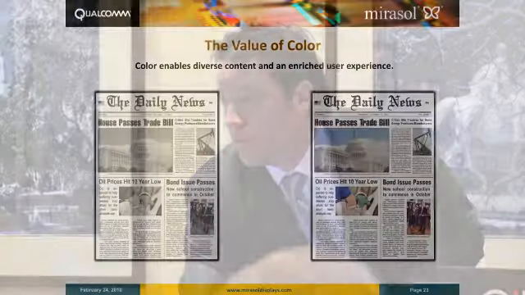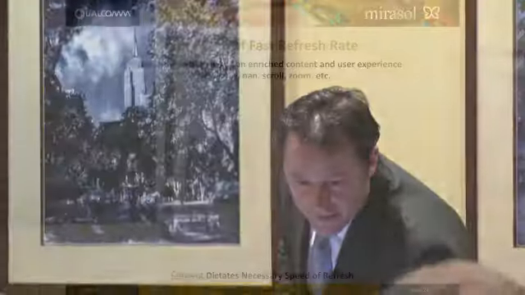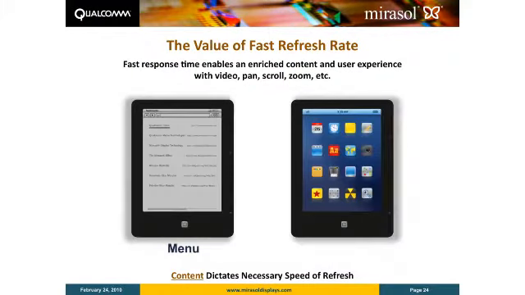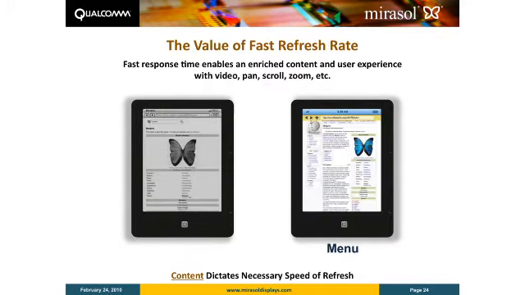Value of color. I think this group recognizes the value of color. Yes? How many colors now Mirasol? That's a very good question. So I'm going to give you 30 seconds on that as I click through these. And I think we all get the power of video rate capability. On colors, we get this question a lot. For reflective bistable technologies, one of their challenges, how can you get vibrant, deep color depth?